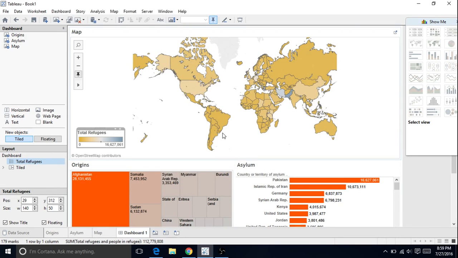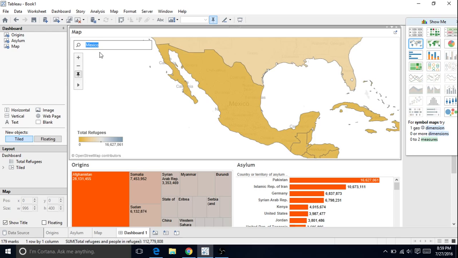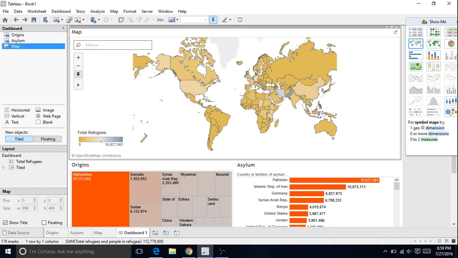Okay. Another good feature about the dashboard is we can virtually go to any country. Let's say we want to go to a specific country, let's say Mexico. Click on Mexico, enter. It's going to automatically highlight Mexico for us.